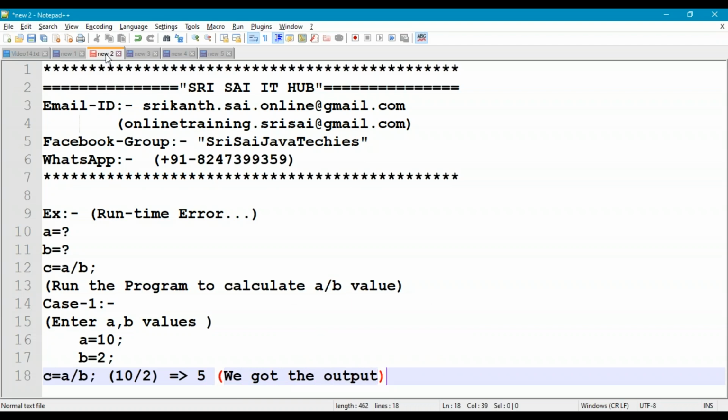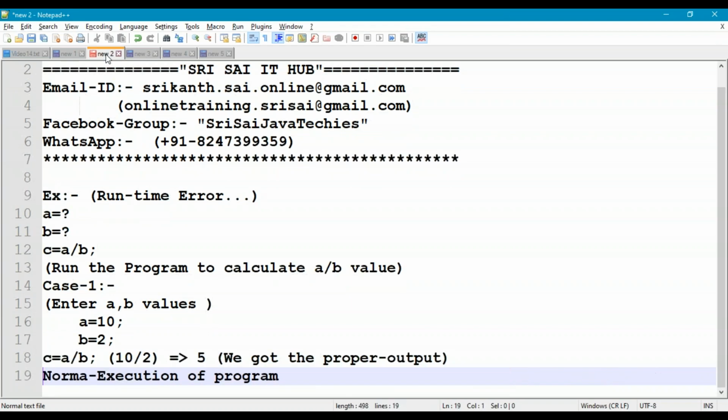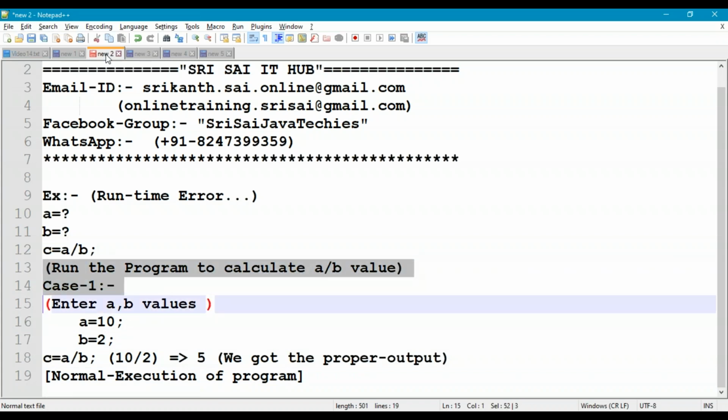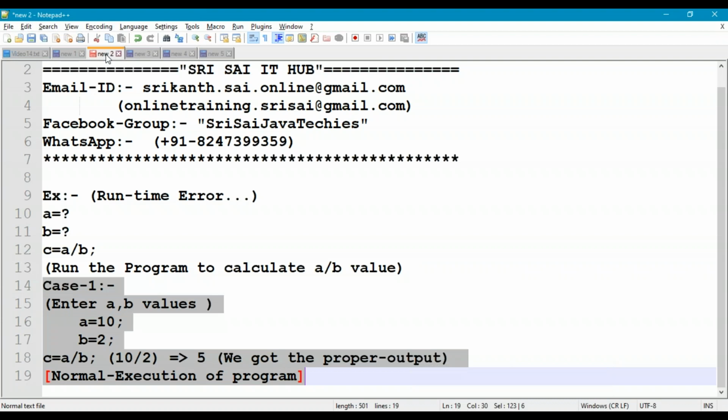So when we get the output, it is called as normal execution. Okay, so normal execution of program, and we should get the proper output also. Okay, so we got the proper output. So this is called as normal execution of program. So this is case 1. So let us take case 2. The case 2 goes like this.